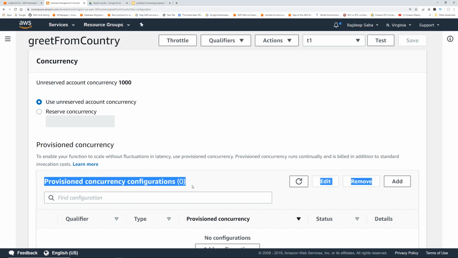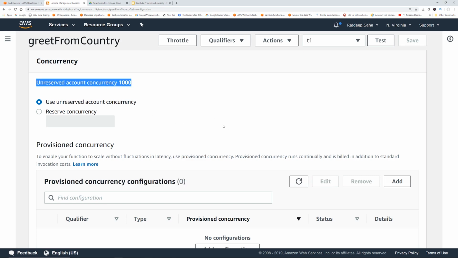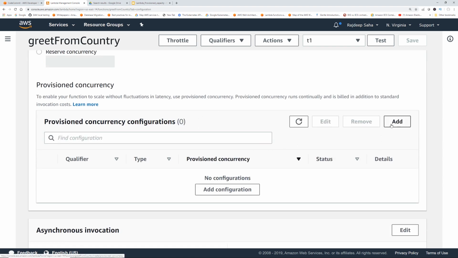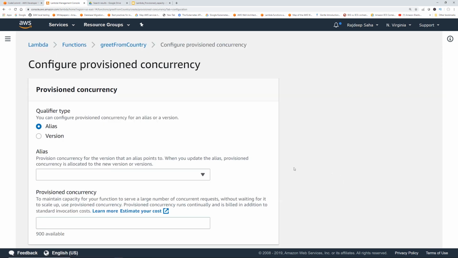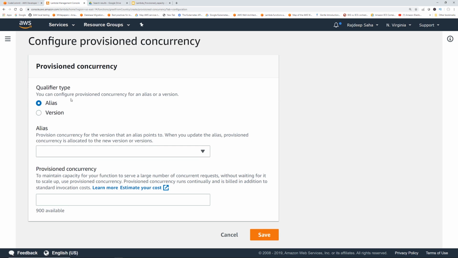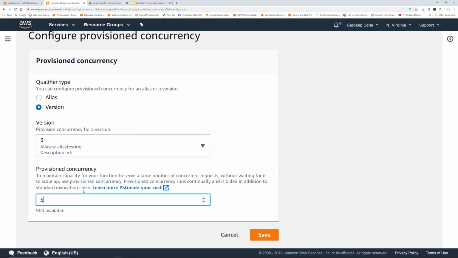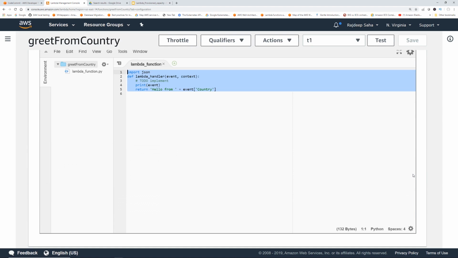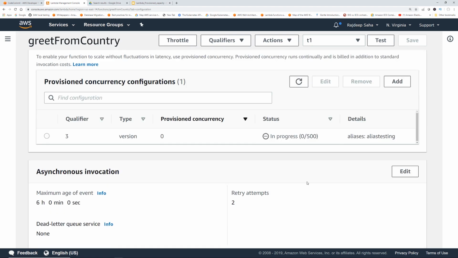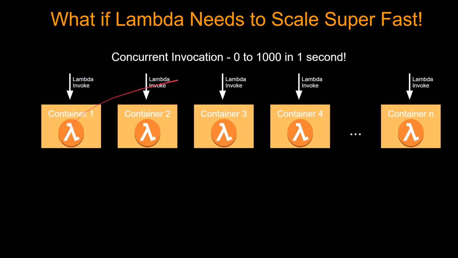Okay, we are back to the console. Provisioned concurrency is right under the unreserved account concurrency section that we just learned about. You can click either this Add or Add configuration. If I click Add configuration, one thing to note is you can only configure provisioned concurrency for an alias or a version. So you can select the version for which you want to do the provisioned concurrency, and then you can put the provisioned concurrency, right? So let's say I have 500. If I save this and scroll back down, you see this is in progress. What it's doing is, I think you guys already figured this out by now, it's doing this process under the hood. It's spinning up 500 micro containers, loading your Lambda code, and keeping it ready.